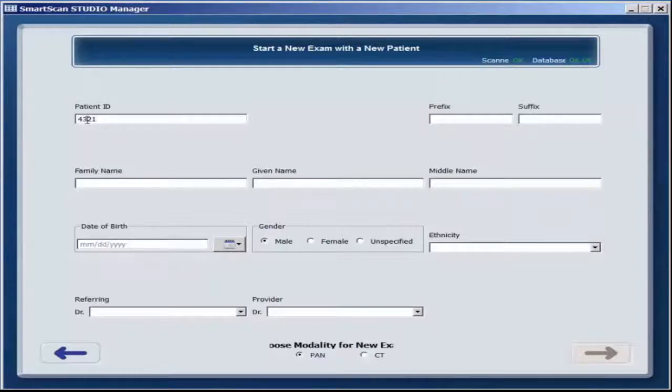The ID could be the one assigned in your practice management software, or you could enter something like last name, first initial, and the birthday year. Let's just enter 4321. For the patient's family name or last name, let's enter Brown. Let's enter Yvette as the given name or first name. While not required, it is suggested to enter a birth date.